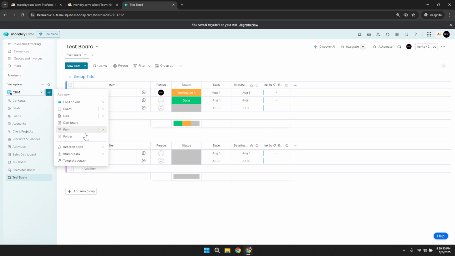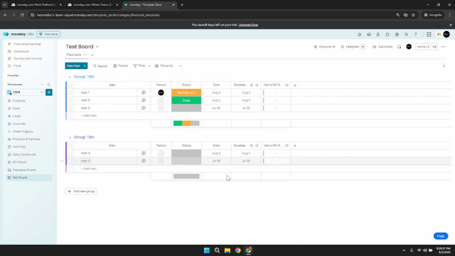The next step is to explore the Template Center, a treasure trove of pre-designed workflows and boards tailor-made for different functions. Clicking on Template Center will direct you to a wide array of templates. This is a real game changer for anyone looking to speed up their setup process without starting from scratch.